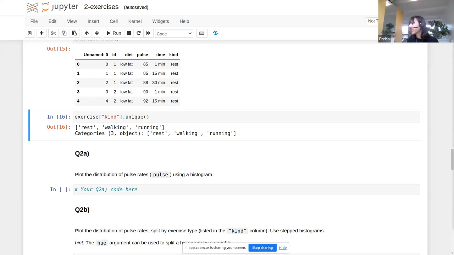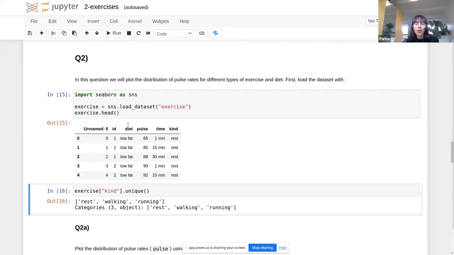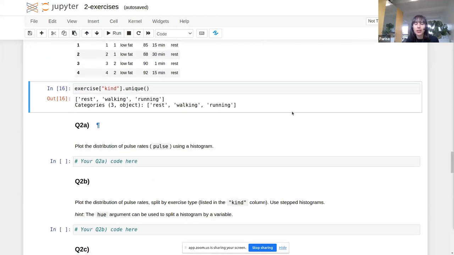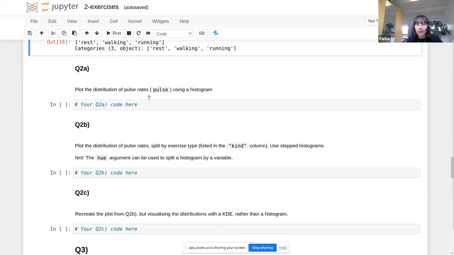Hi everyone, so it's 11:50, so I'll go through the solutions for those question two exercises. Did anyone have any questions or get stuck on anything? Cool. I'll just whiz through the solutions then.